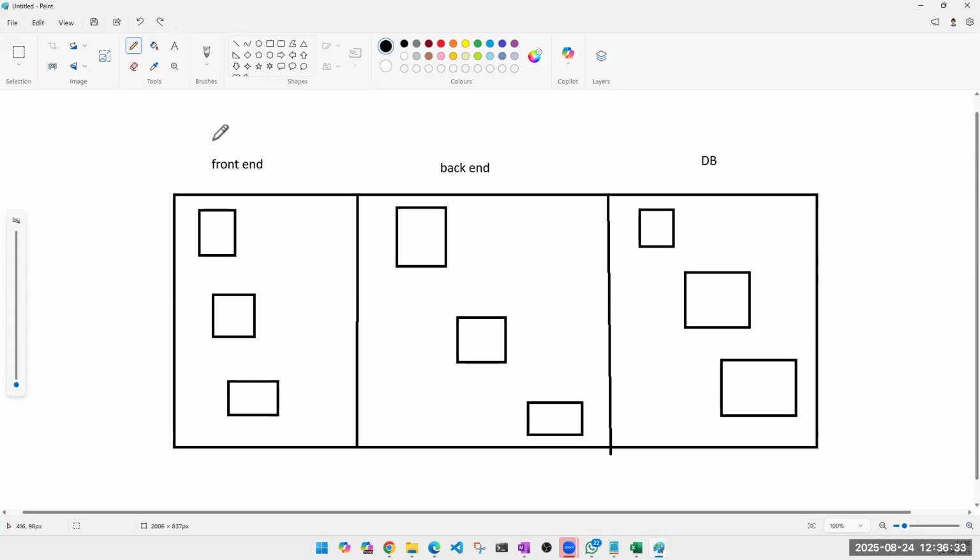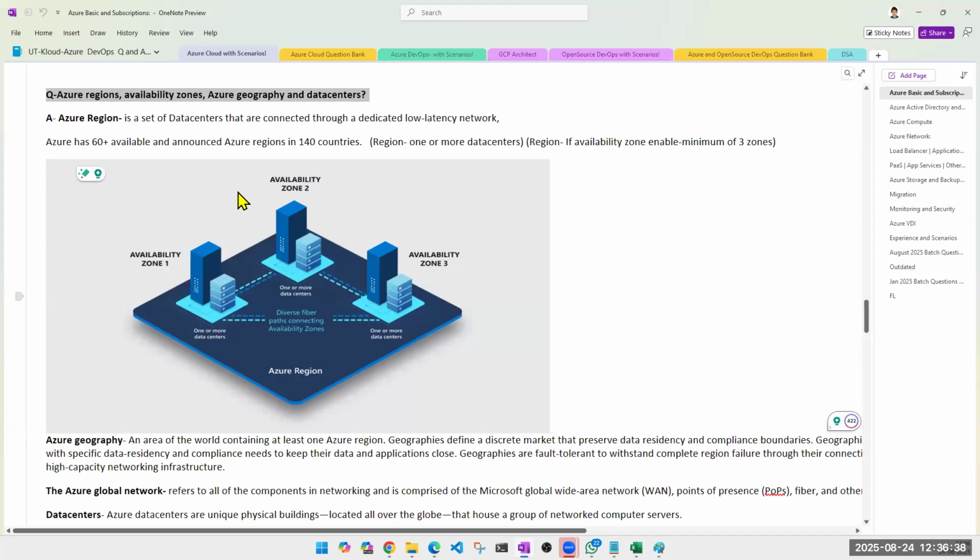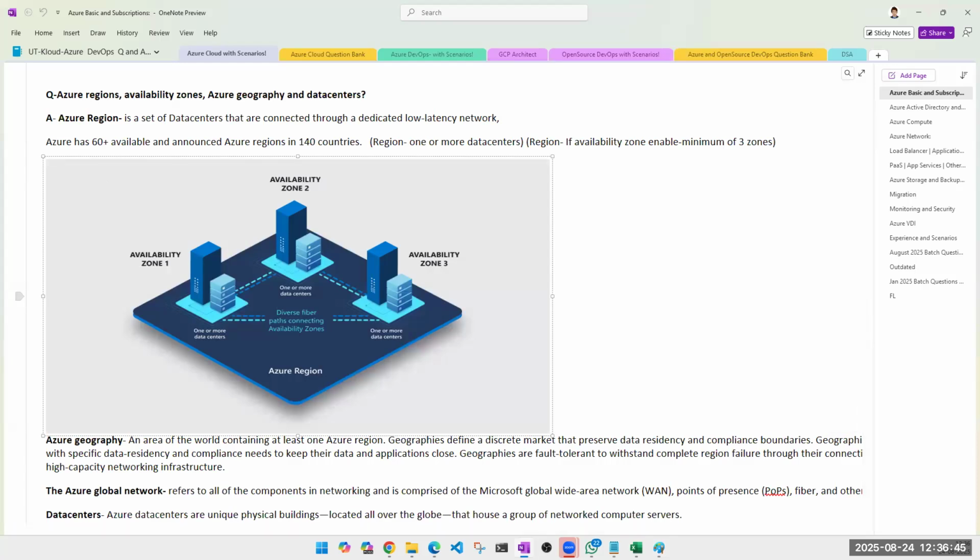Hence, we have cloud. In cloud, what is it offering? That you go for a region which has availability zones, and then you get this highly available feature or redundancy, where if you are deploying your first server of application layer or front end, your first server will be deployed here. First server of backend will be deployed here. First server of DB will be deployed here.